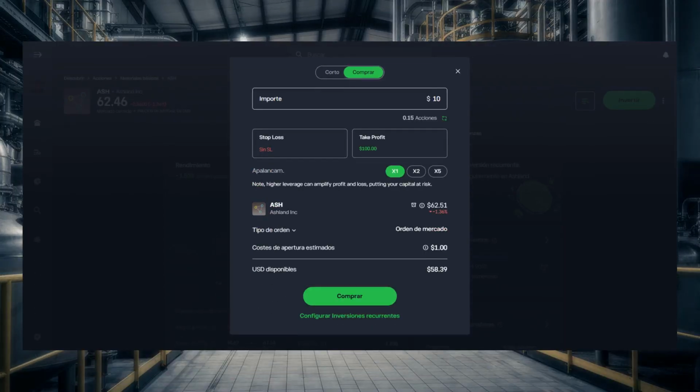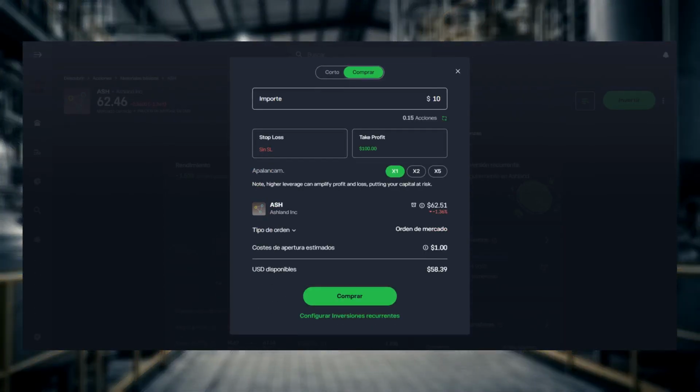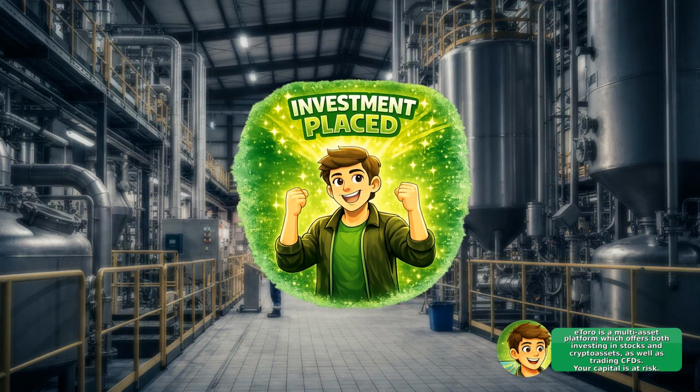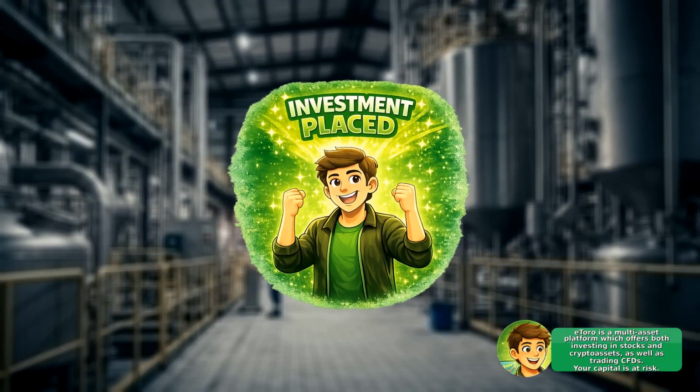To invest, click Buy, enter the amount you want to invest, and review the order details carefully before confirmation. If the market is closed, your order may be queued or executed at the next market open. And if you lack funds, the platform will prompt you to add them before finalizing. After your order fills, your Ashland position will appear in your portfolio.